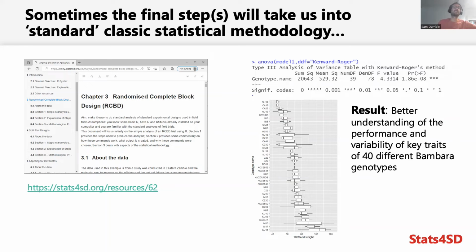So this is another area where we've been providing resources on how to deal with these standard agricultural designs, one of which was done here, and we were able to perhaps get a better understanding of the performance and variability across the traits of the Bambara in this particular instance. But in many cases that we work with RMS, we'll see that what's needed is maybe not something that fits so nicely into a randomized complete block design.